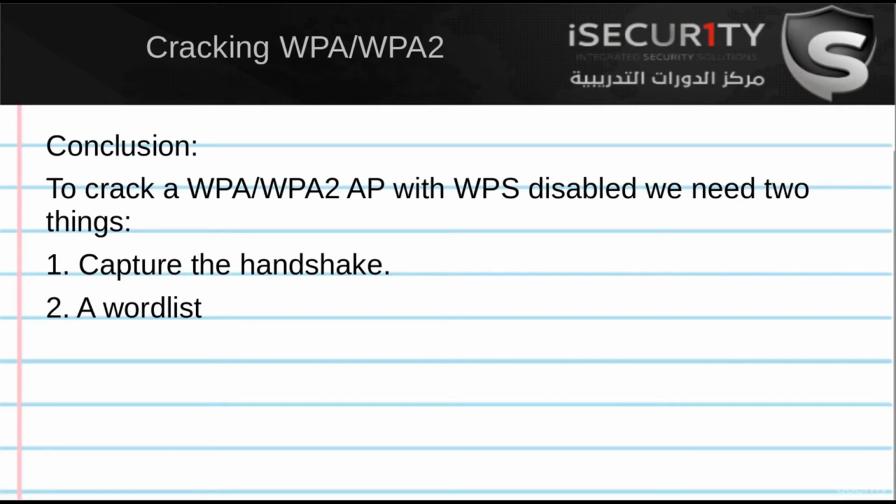Okay, now that we've captured the handshake, all we need to do to crack the WPA key is to create a word list. A word list is just a list of words that aircrack-ng is going to go through and try each one of these words against the handshake until it successfully determines the WPA key. So the better your word list is, the better your chances of cracking the WPA key. If the password isn't in your word list file, you will not be able to determine the WPA key.